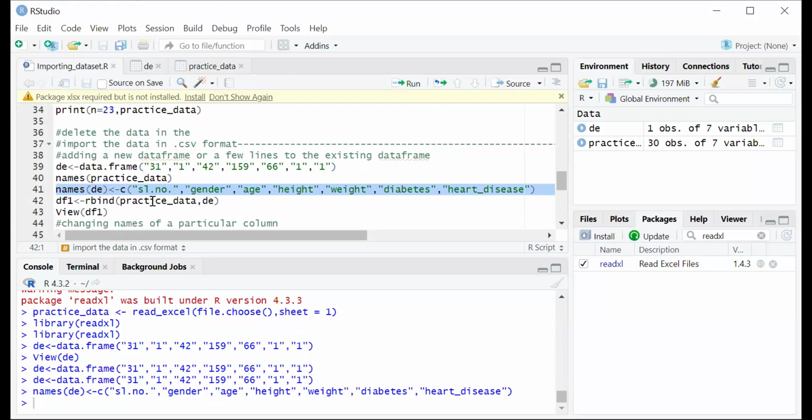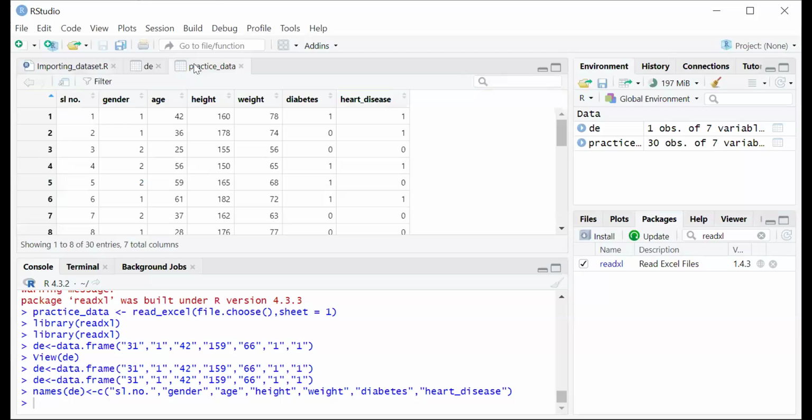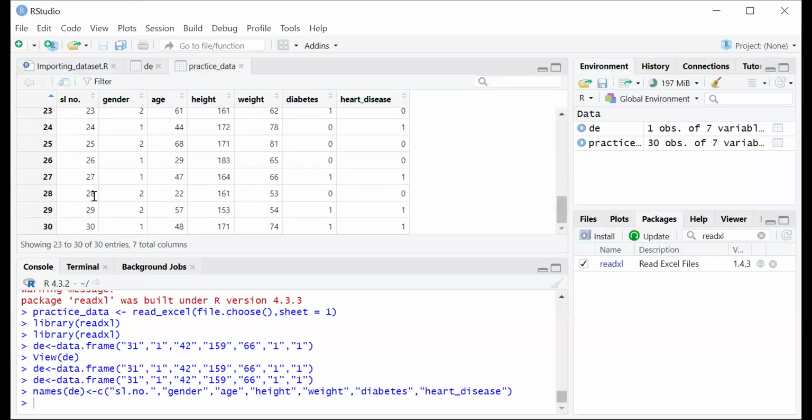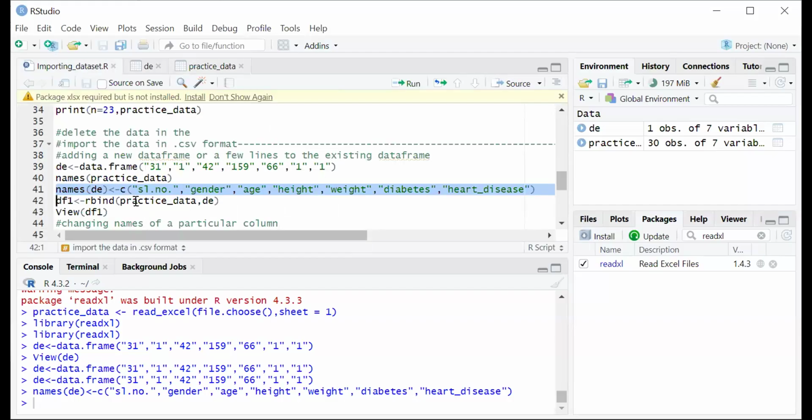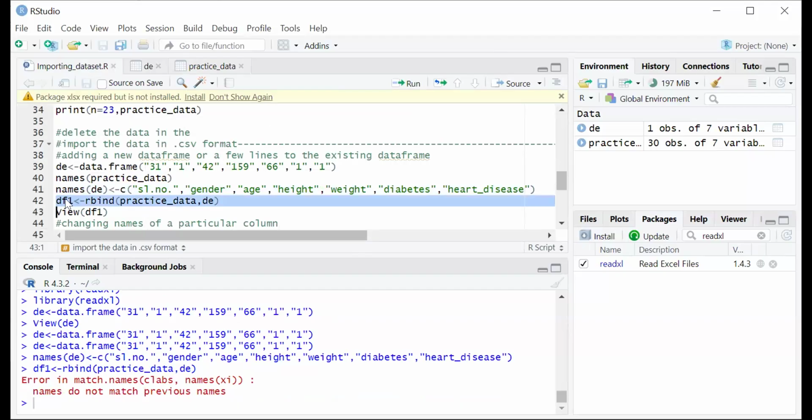The command is rbind. The meaning of rbind is row binding. So you are binding them according to the rows. Up to 30 rows you have a data set, and then you are binding accordingly the next data frame row by row. That's why such binding is called row binding. So the command is rbind. You just rbind them and create a new data frame. I have created a new data frame DF.